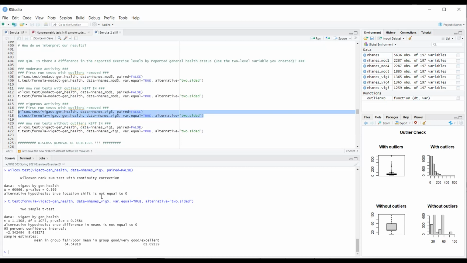So in the case of vigorous activity, we have a p-value of 0.366, so it's greater than 0.05. So we fail to reject the null hypothesis, and we come to the conclusion that there's no difference in minutes of vigorous recreational activity by general health status. And if you look at our t-test result, the p-value is 0.2584. So again, it's greater than 0.05. In this particular case, we would come to the same conclusion whether we use the rank sum test or the t-test.